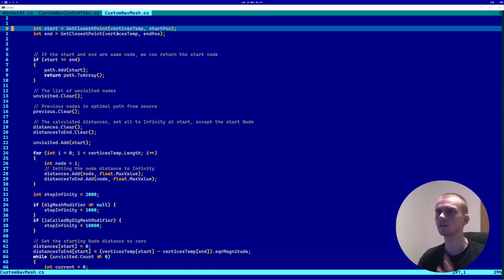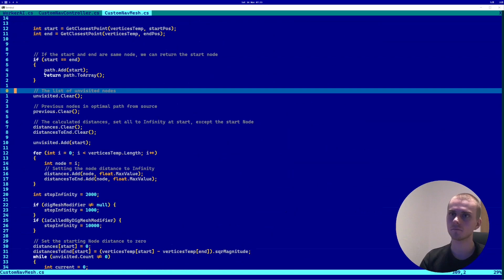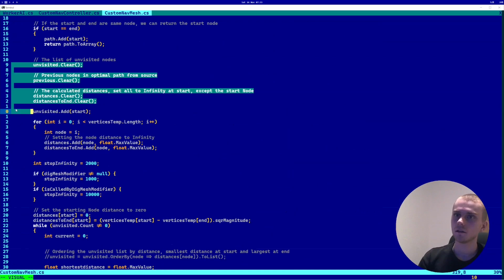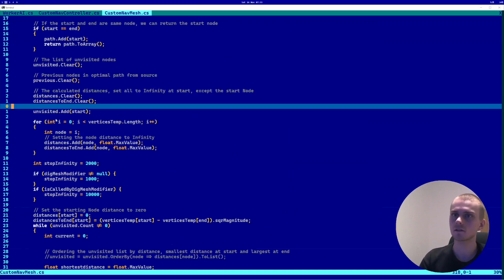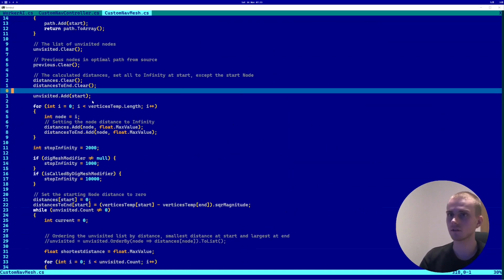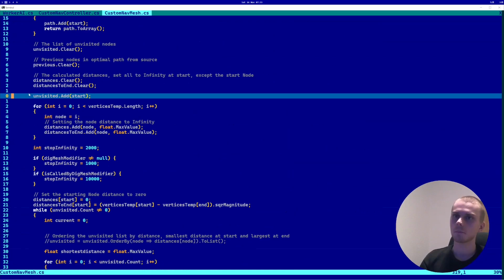So basically we get the closest point, so the index of the closest vertex to the start position and the end position on the mesh. If it's the same, then we just return immediately, because there's no need to do anything then. And then we just clear all of these lists here, because we store those somewhere else for performance reasons. These aren't local variables for that reason.